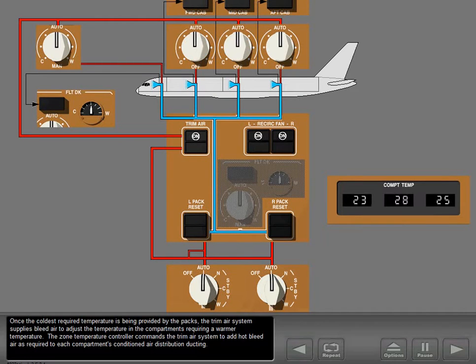Once the coldest required temperature is being provided by the packs, the trim air system supplies bleed air to adjust the temperature in the compartments requiring a warmer temperature. The zone temperature controller commands the trim air system to add hot bleed air as required to each compartment's conditioned air distribution ducting.